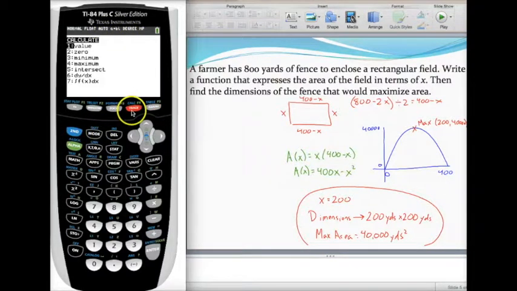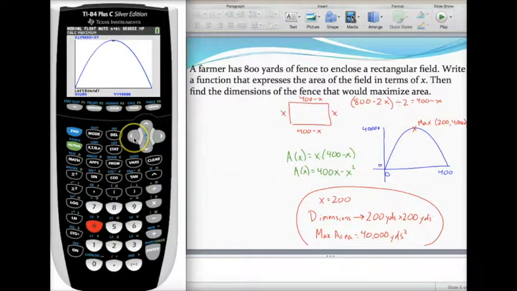So hit second trace. Option 4 is your maximum option. They're going to ask you to go a little bit to the left, although it's popped up as the answer right there. We'll pretend we don't know that's the answer. A little bit to the left and press enter. A little bit to the right and press enter. And then guess, just wherever. And I'll see that, hey, like we knew all along, it's 200.